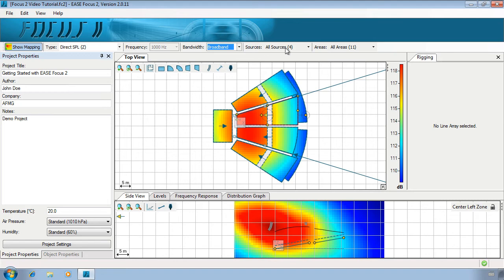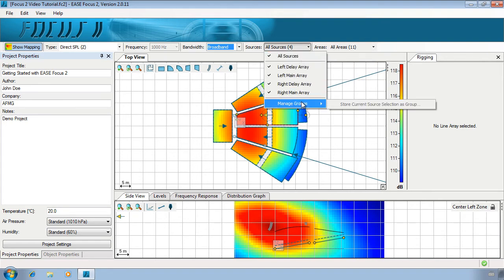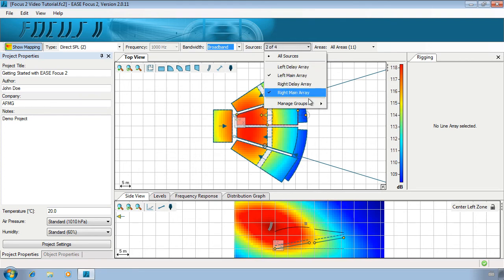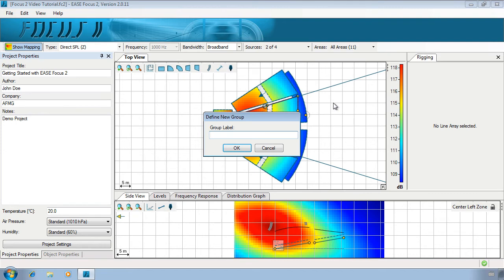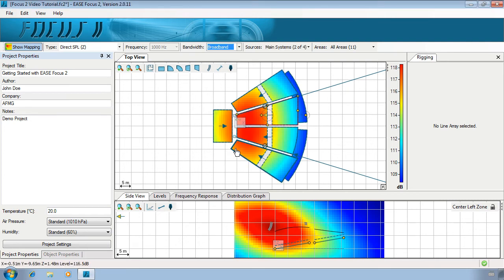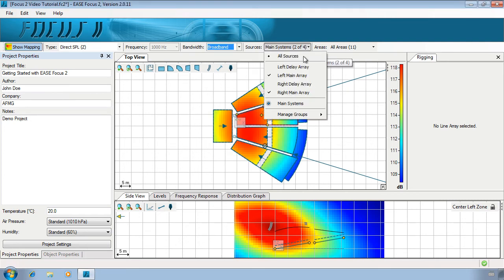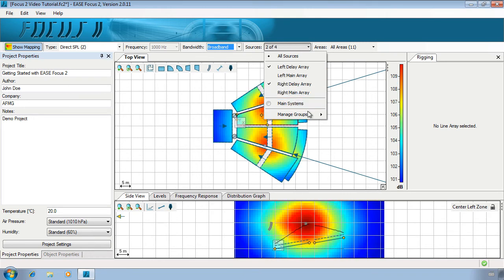In this toolbar, we can also deactivate specific sources and areas, and even create sound source groups and audience area groups. Using this drop-down menu, deselect the delay systems. Then, on Manage Groups, choose Store Current Source Selection as a group, and label it Main Systems. Next, create a group for the delay systems. Select both left delay and right delay, and deselect the others, and store again with the label Delay Systems.